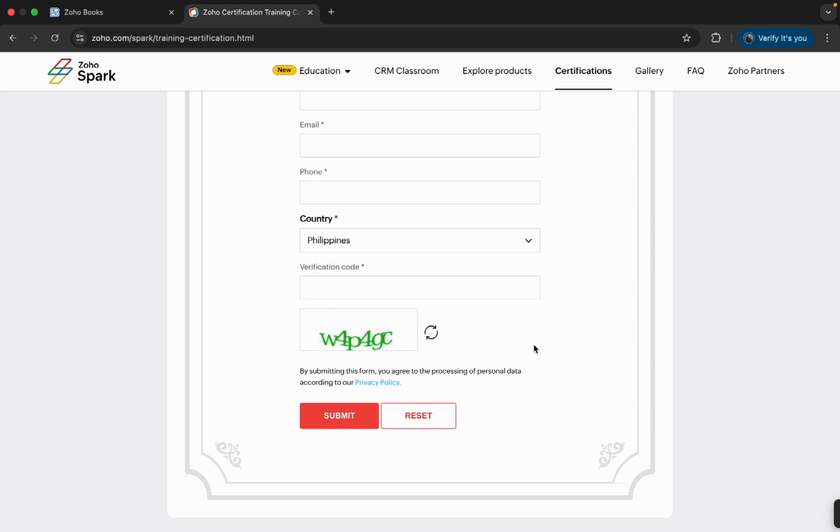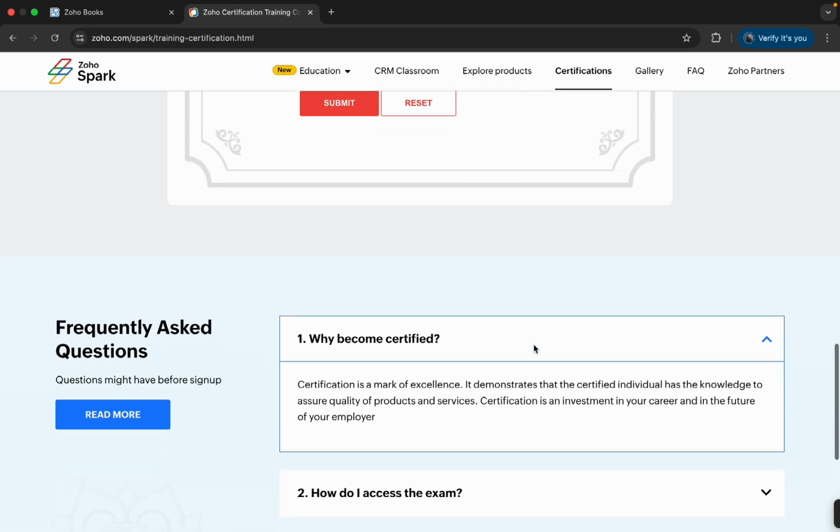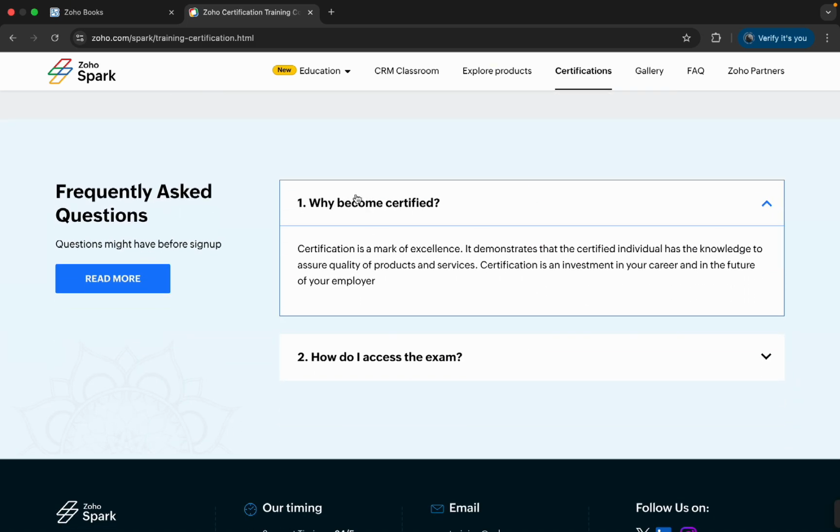And then you're going to look out for your email because Zoho will be sending you an email which contains the link to your training courses or your training programs that you can use to study for the examination. And once passing the examination, you will then receive your Zoho certification, which you can use as a proof of your proficiency to quality work. And if you still have other inquiries, then you can scroll down where you can see some frequently asked questions and you can also read more about the Zoho certification.